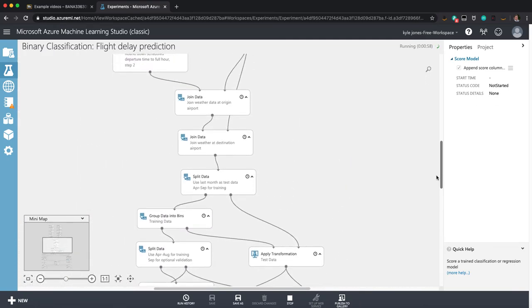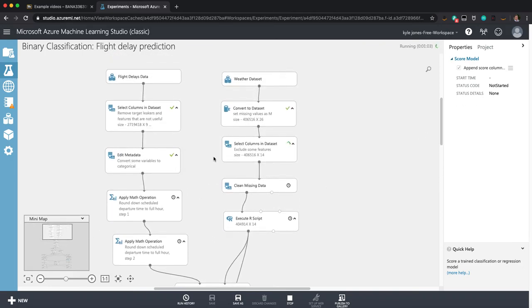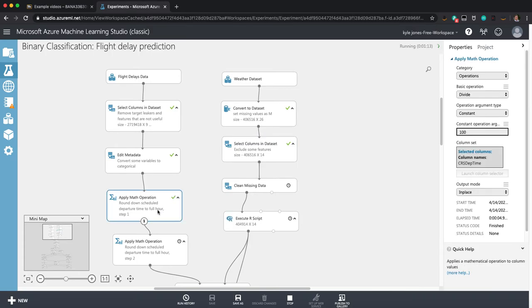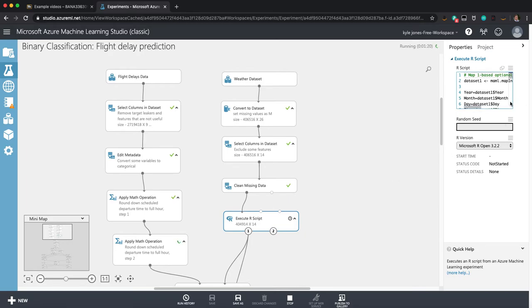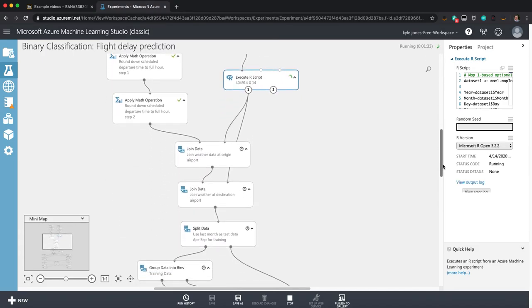So let's see how it's going. It's not very quick going through here. Selecting the columns it's interested in, great. Okay, so just applying a mathematical operation, as it says. This R script is doing some basic manipulation to change the year, month, and day. Working with dates can be a little tricky, and so sometimes you need a little extra processing help to make that work.